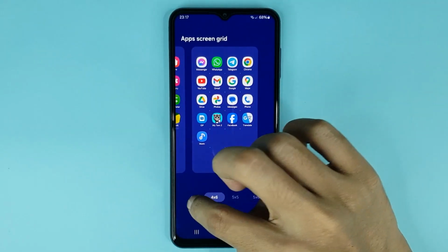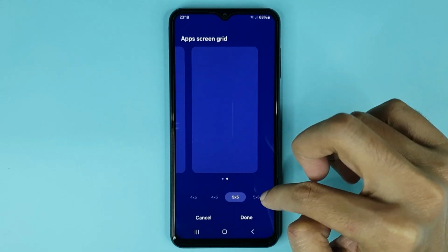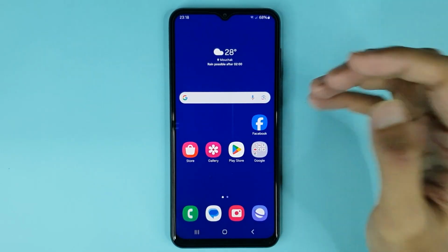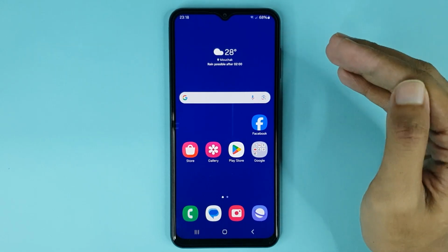You can also change your app screen grid from here. Then tap on done and it's changed successfully. And that is how you can change app screen grid in your Android phone.